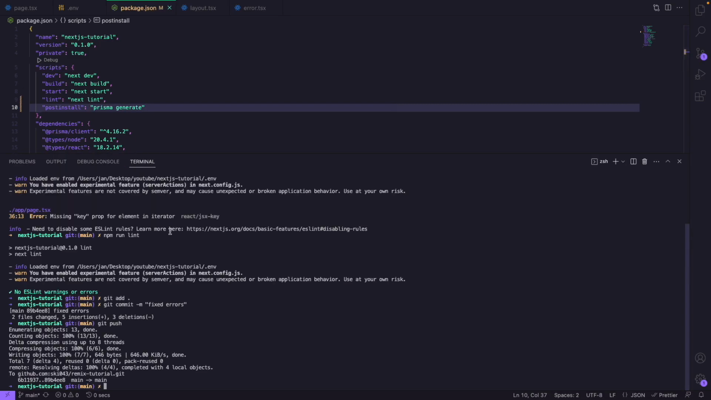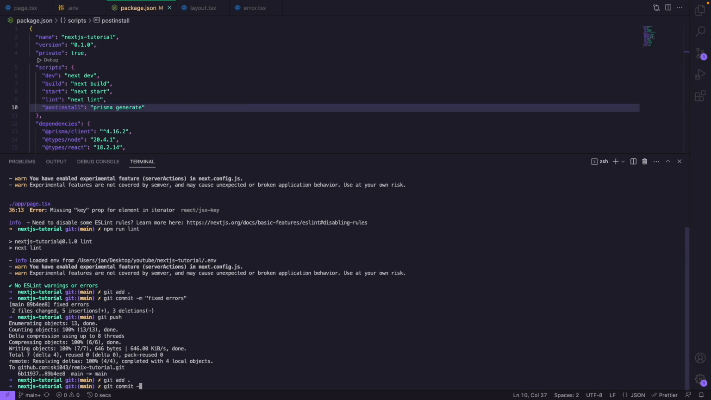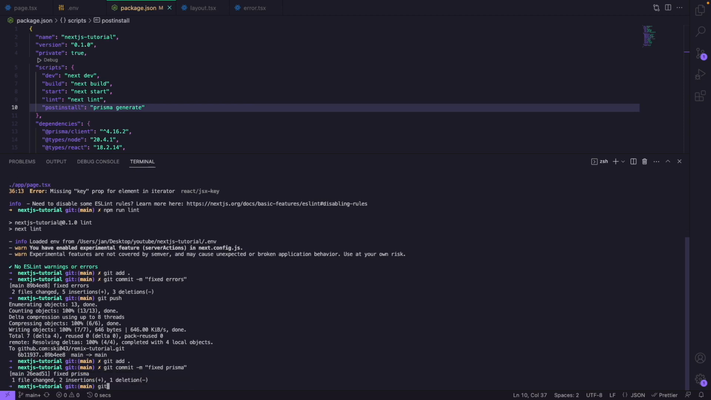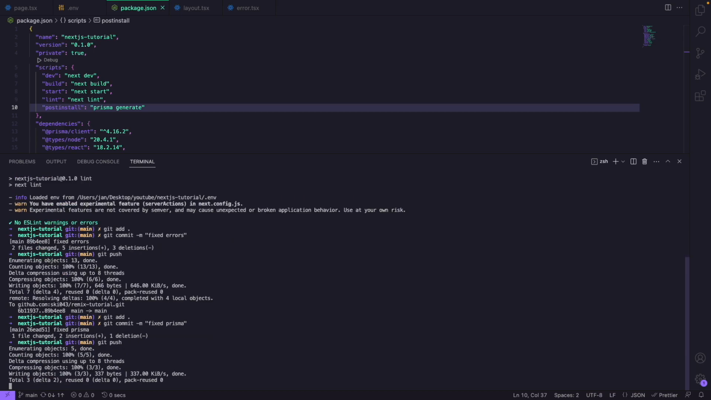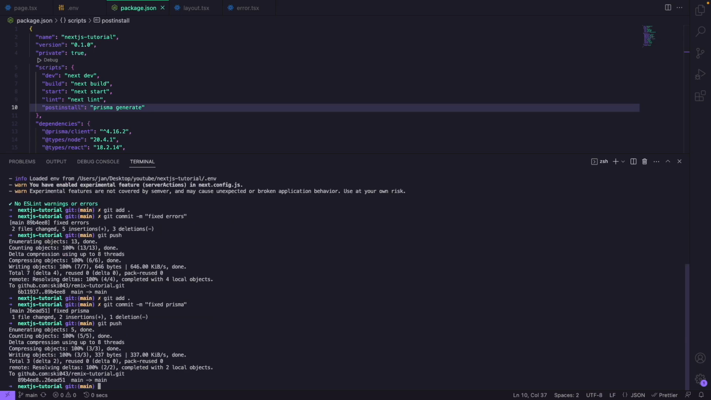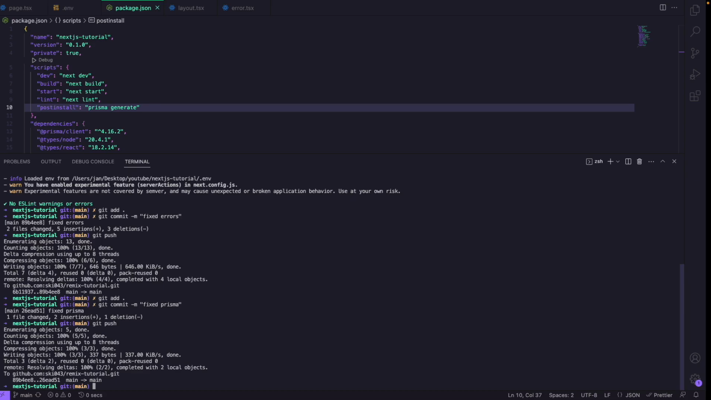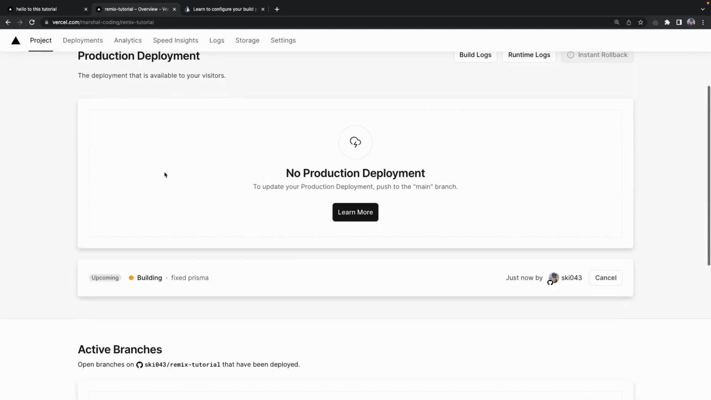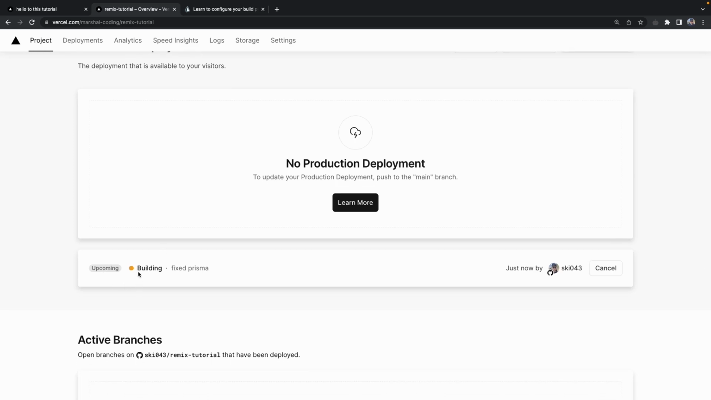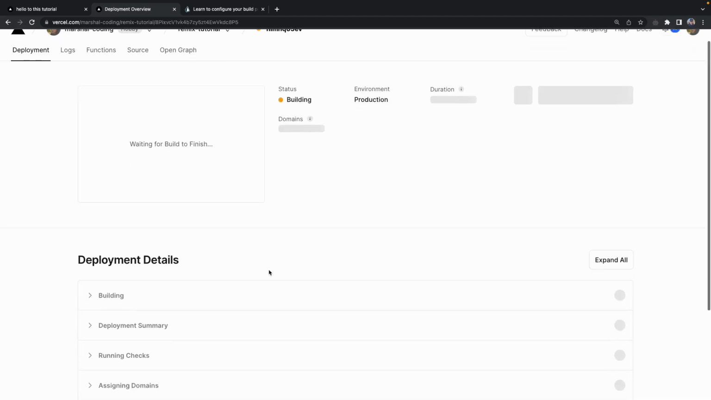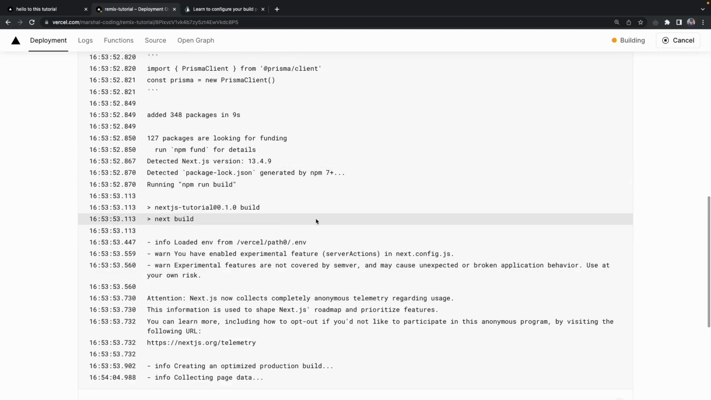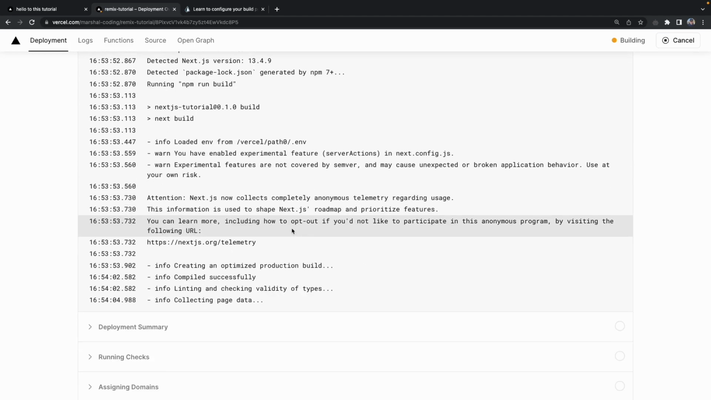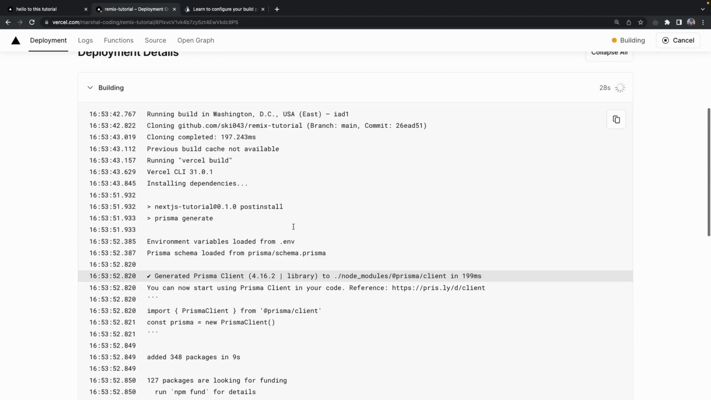Now again, we have to git add everything. So do a git add, do a git commit -m, let's say "fixed Prisma", click enter, and let's do a git push. This will now push our code to GitHub, and Vercel will automatically redeploy our application again. So if I go back to Vercel, you will see right here that we have again an upcoming building status with the commit message of fixed Prisma. I can click on it and see at what stage we are right now. Now let me wait for a bit, and once that's finished, we will see the result.